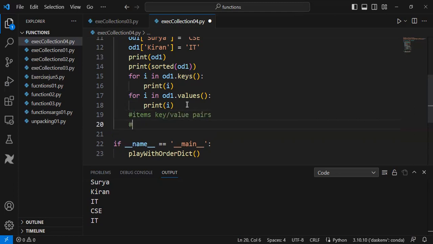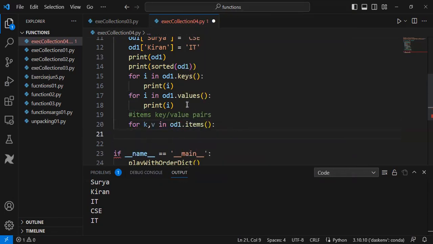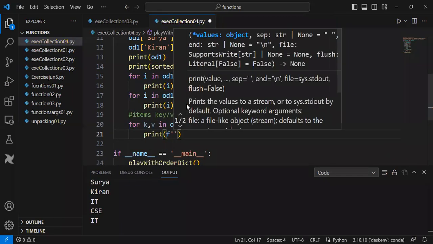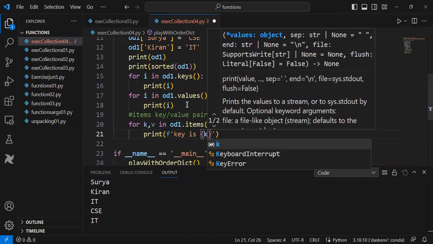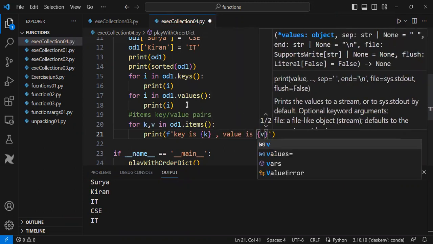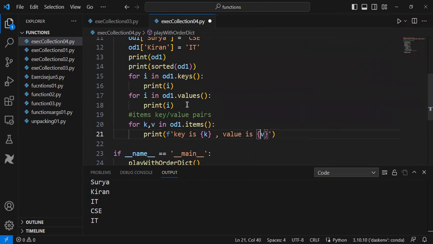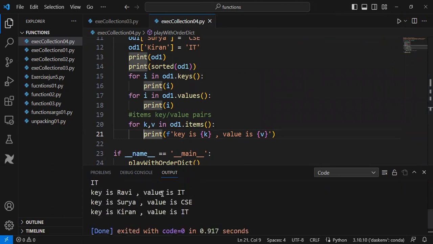If you want to get the key value pair, we say for k, v in od1.items(). Then we get the keys in this fashion. I print out the key is k in curly braces, and value is v in curly braces. So that is what we get. I'm formatting it, passing the variables directly to this print statement. So we get the key value pairs in this fashion.